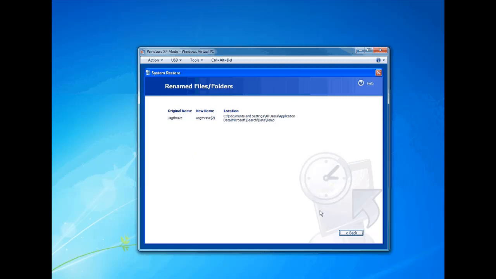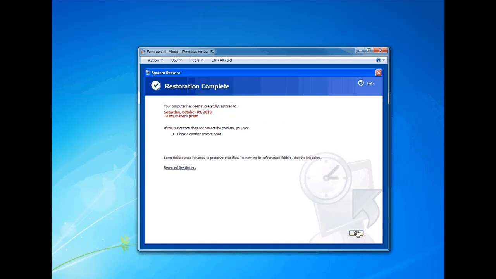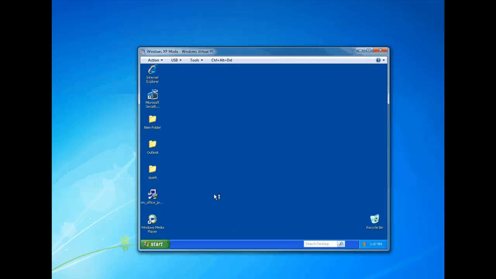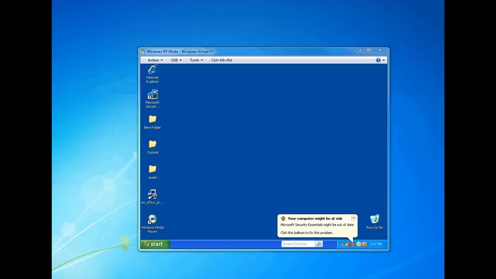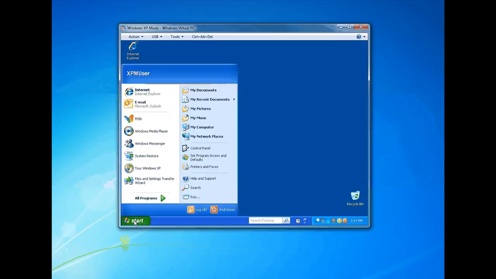It will also tell you if anything was moved or changed file-wise or anything like that, and give you the location so you can go see where it is. You can then click OK, and you want to remember that when System Restore moves everything back, you may have to reapply security updates and things like that.